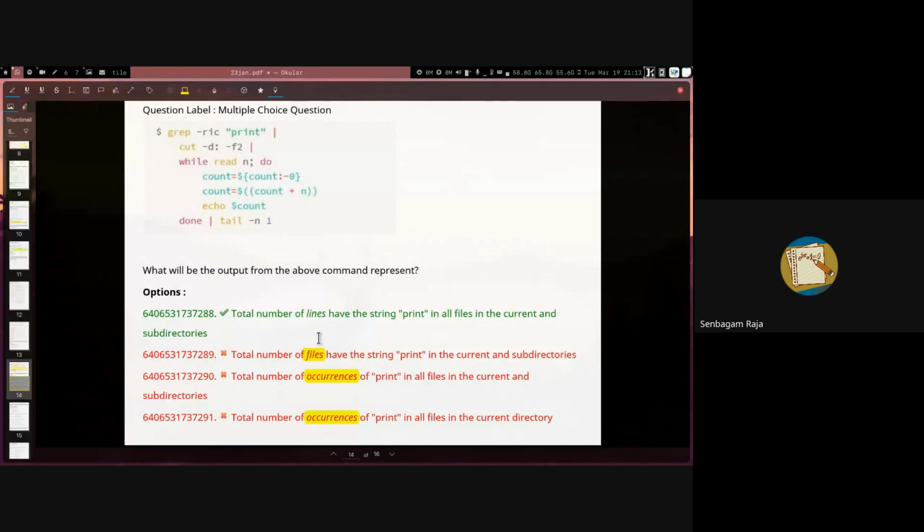Sir, I have a doubt here. In this code, we have a while read n. What will n have, sir? N will store the value of each line one by one. It's a while loop, so it will run as many times as the number of lines given in standard input, and in each iteration, n will store the entire line of that standard input.